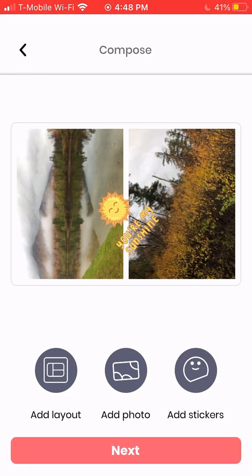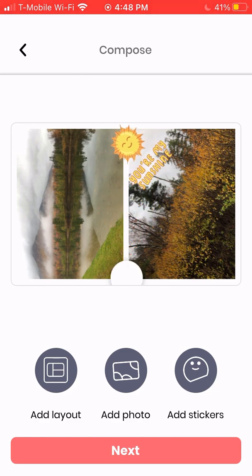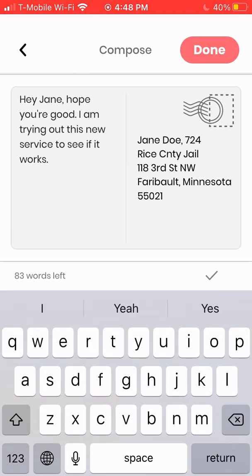So for facilities that don't allow adhesives or stickers, this will be totally fine. This is printed actually as part of the image. So you don't have to worry about that being a concern with it being delivered. And then once I feel good about the design, I can hit next and start typing.